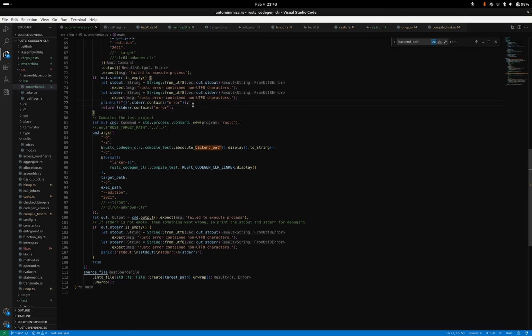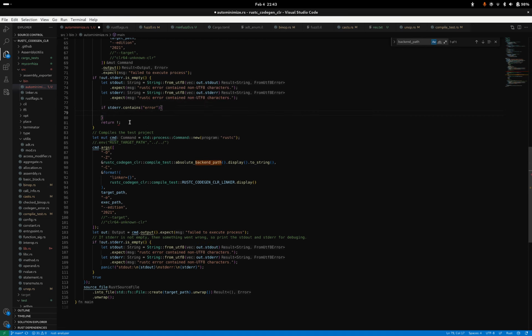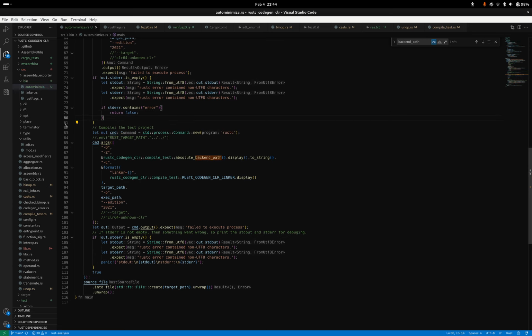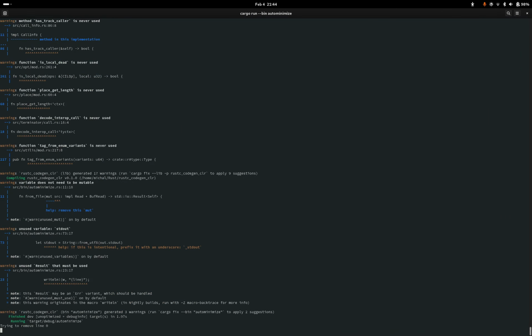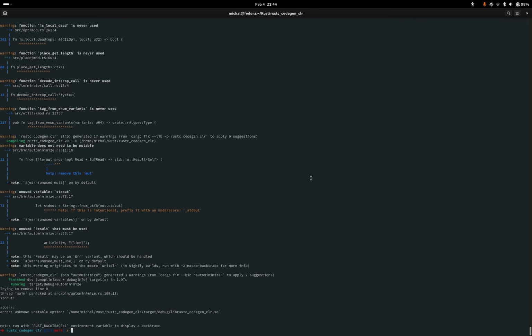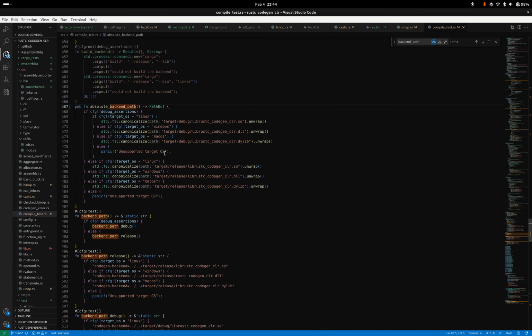oh, yeah, I should change this. If it contains error, then if it doesn't contain error, then you return that this line cannot be removed, and otherwise don't pass through. And it now should. Okay. Unknown unstable option. I believe. Test.